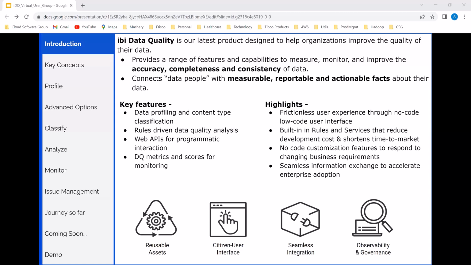I often use the data as the new oil analogy. Raw data is like your crude oil. You cannot just feed crude oil into your business engine. You need to distill, transform, and convert it into fuel. And so far, this conversion process has been very technical in nature, resulting in a very frustrating user experience and lower adoption. So we're trying to change that with the new generation of data management products, starting with DQ.